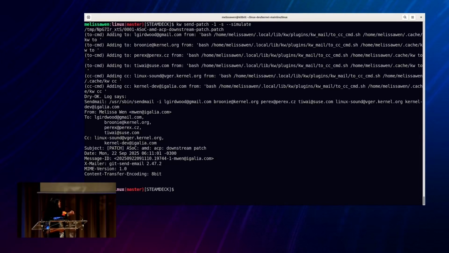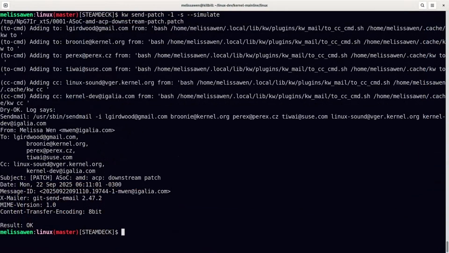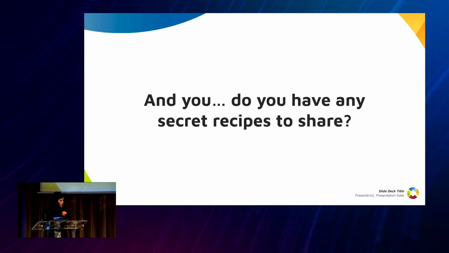And as you can see here, we have, for example, the important person who should check this patch automatically added to the recipients of this patch, and also the mailing list, the Linux Sound list that will receive this, and the Igalia mailing list, because we try to share our knowledge internally with this mailing list. So basically it's that.